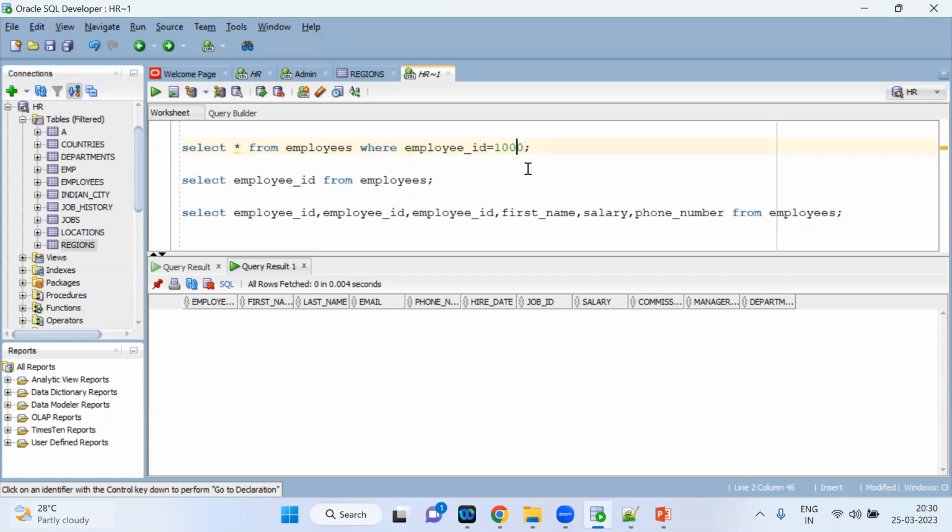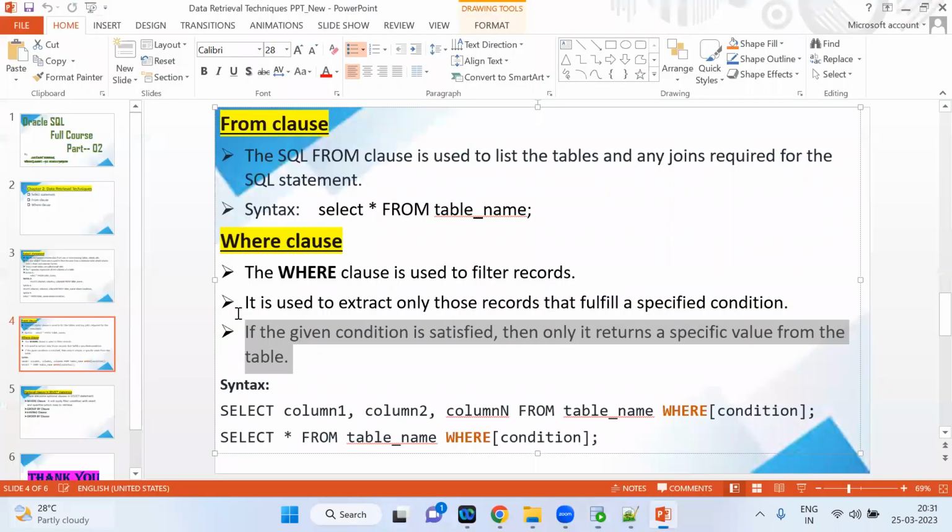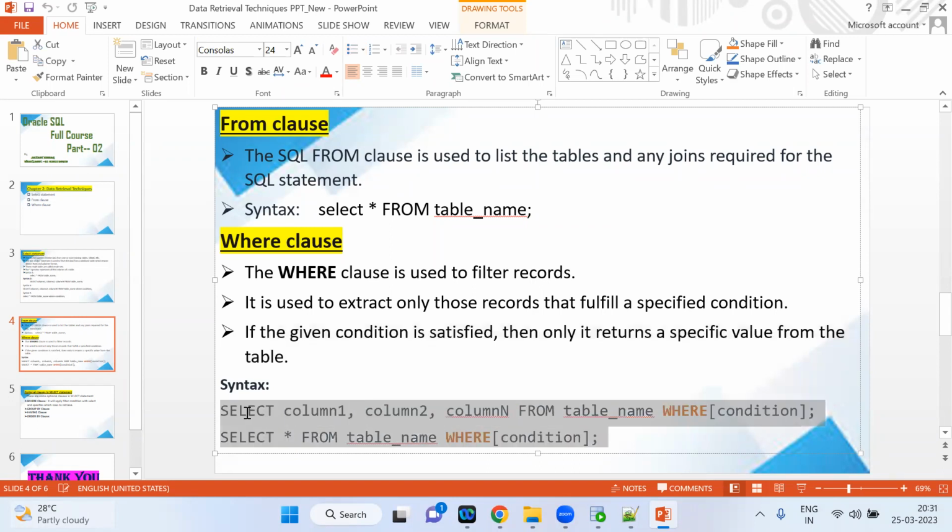Okay. So if we give 100, it means employee ID 100 is there, so it will give you all the details of employee ID 100. That is the meaning of this. If the given condition is satisfied, then only it returns a specific value from the table. Okay. The general syntax of the where condition with the select statement is this one.